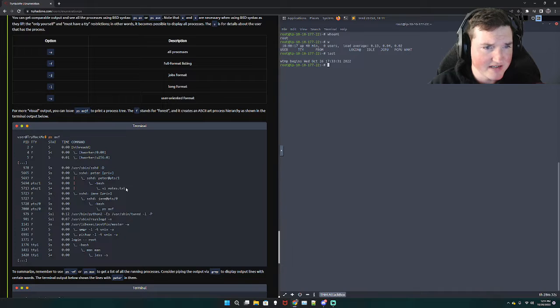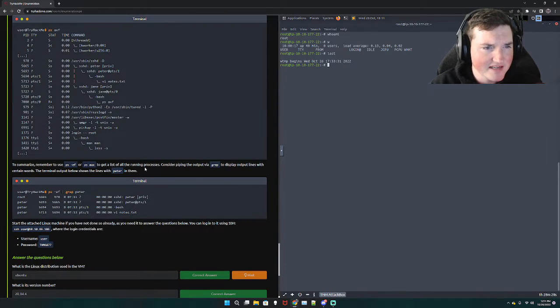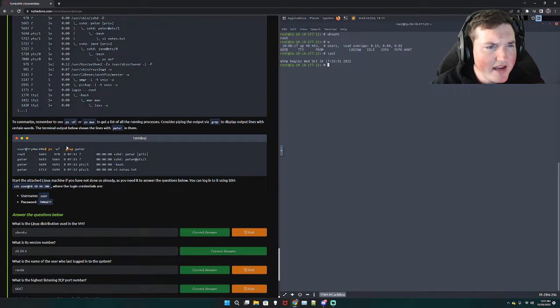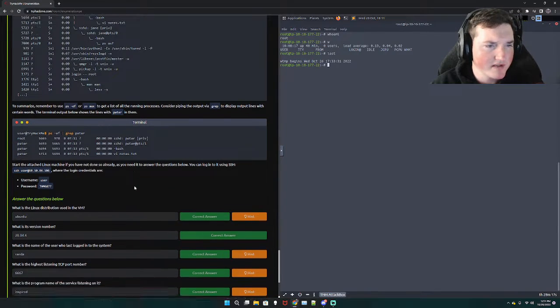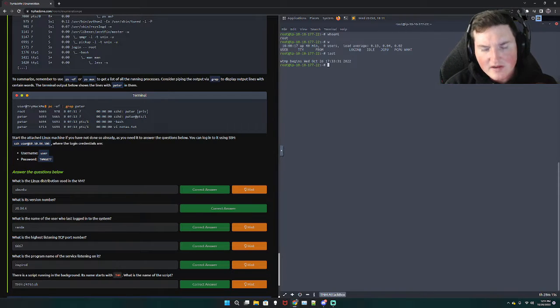So you can see it's a process tree. It started with this one, and it ends up with him on notes.txt. Okay, and you can see here they went ahead and used ps -ef to get the list of running processes, and then they piped and asked for only Peter's running processes. Okay, so now let's go ahead and log in.